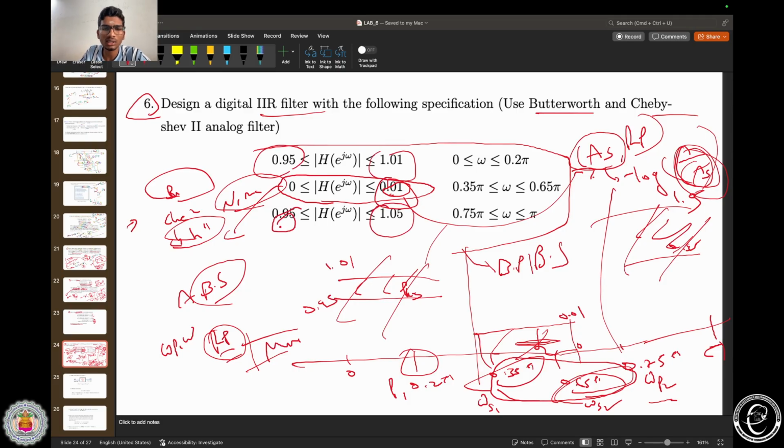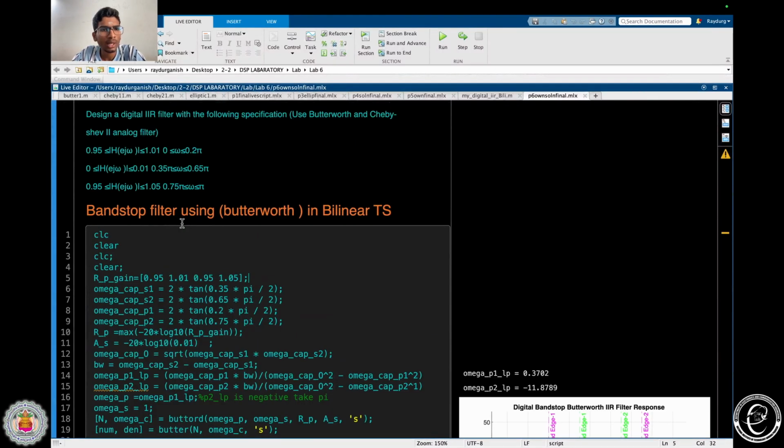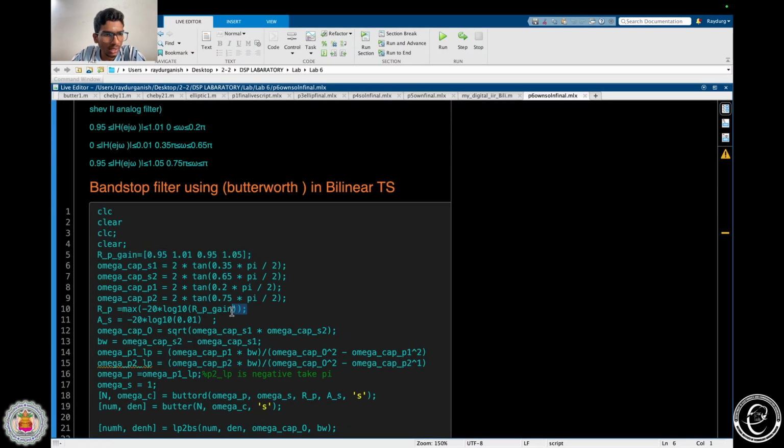Like I said in the first slide, in some cases we will be having two different pass bands and the RP values will be different. In that case, we need to take the max RP value, so that if it satisfies the max RP value, then automatically the minimum RP value will be satisfied. So we calculate the RP value individually for each of these, and then we will take the maximum RP value. Here I have written the MATLAB code for this RP.